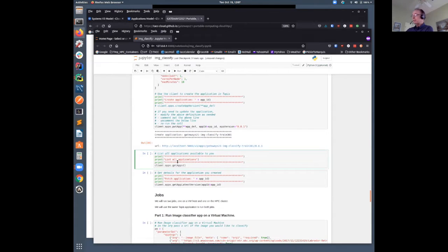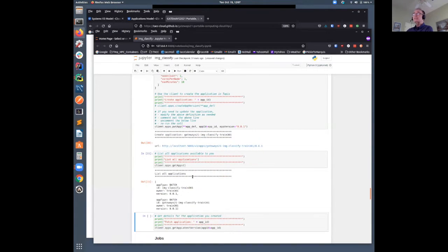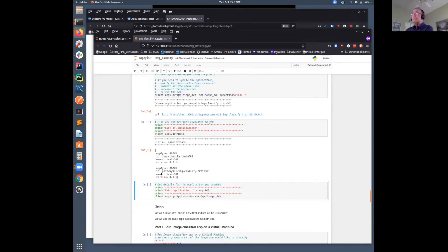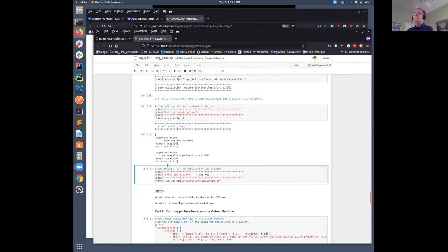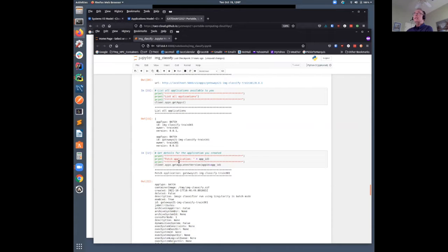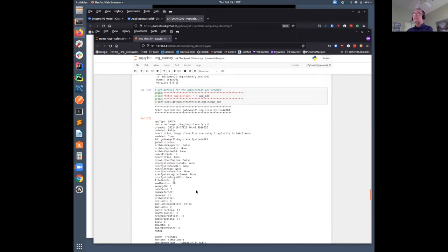And then, of course, as before, we can go through the list. You can see my user can see a couple of different apps and has access to this one just created. There are a couple that I created during testing, I think this first one. The one we just were looking at updated was this Gateways 21, which is what yours should look like. Then we can get details for that, and you'll see a lot more information comes back when you get the detailed information for the application.